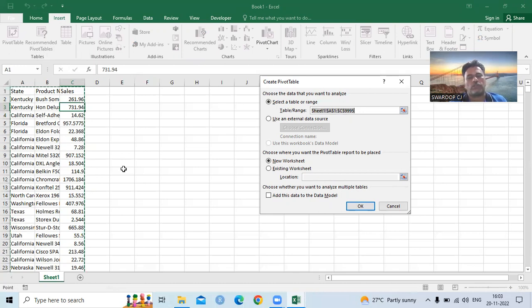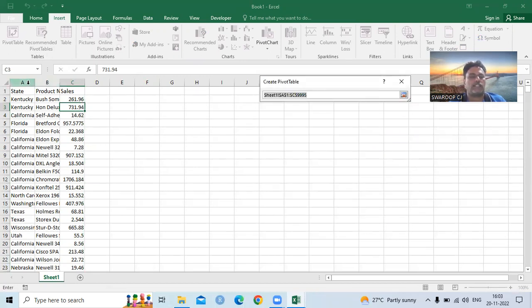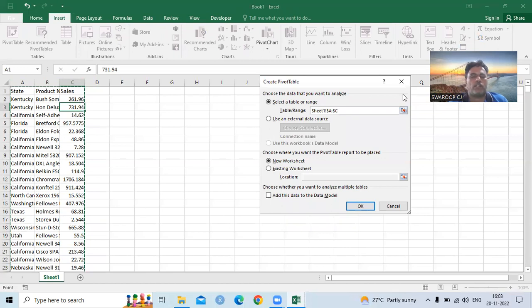If you want to reduce the number of columns, you can. Generally, you have to go here and select these three columns, which will help us in the visualization of data. After that, you have to choose whether you want to place the pivot table in the same sheet or in a new sheet. If you want the same sheet, you have to use the existing worksheet; otherwise you go for the new worksheet.